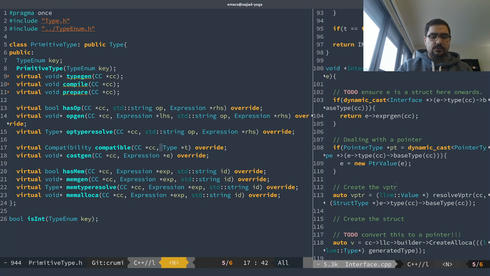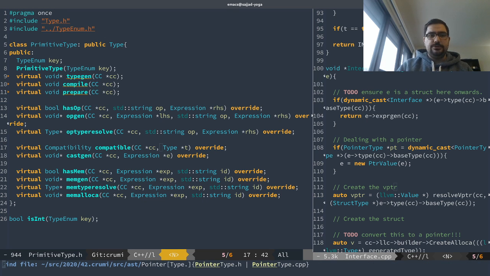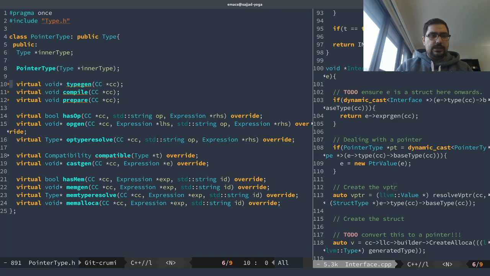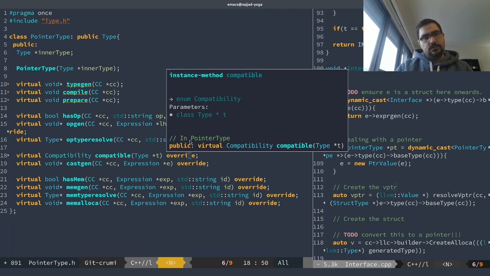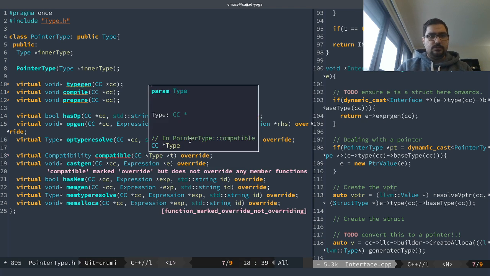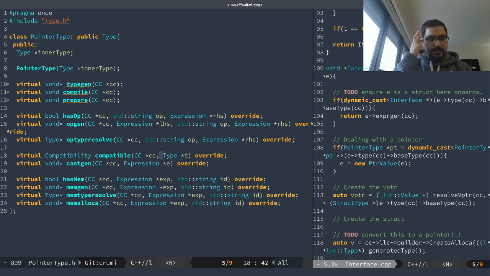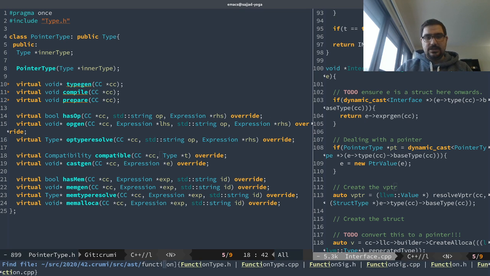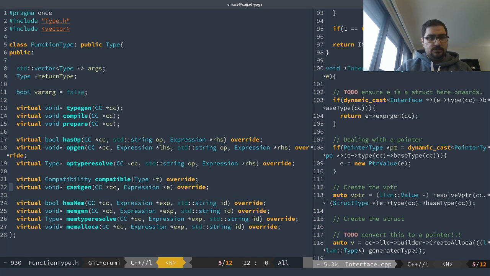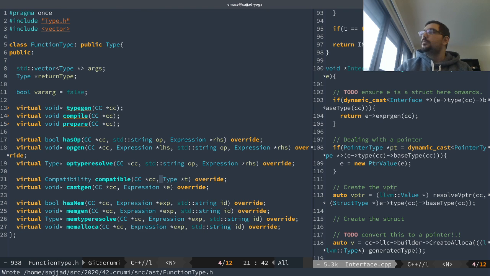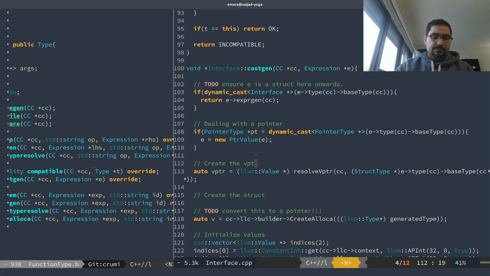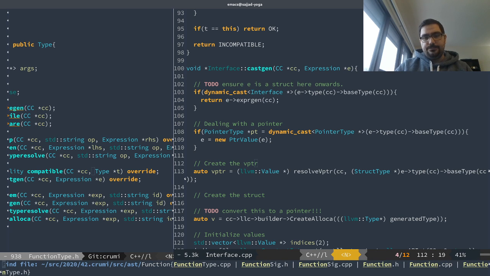Like so, and pointer type should be changed as well. And then function type. Do we have any other kind of type? I don't think so. Now the implementation of function type.